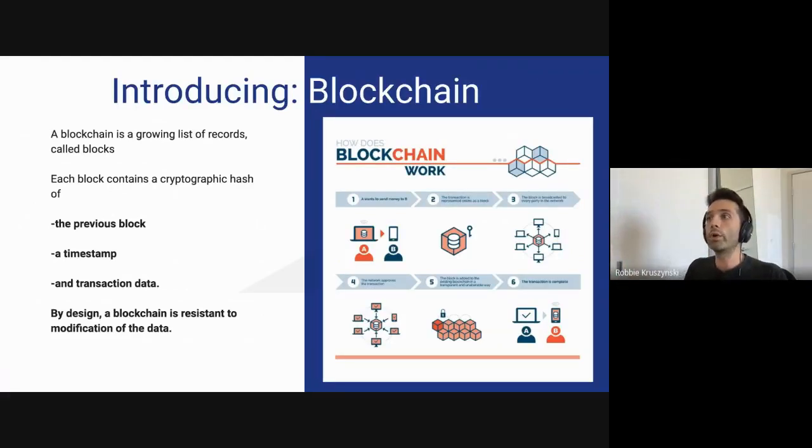It's essentially a growing list of records called blocks, and each block contains a cryptographic hash of the previous block, a timestamp, and transaction data, and by design, blockchains are resistant to modification.